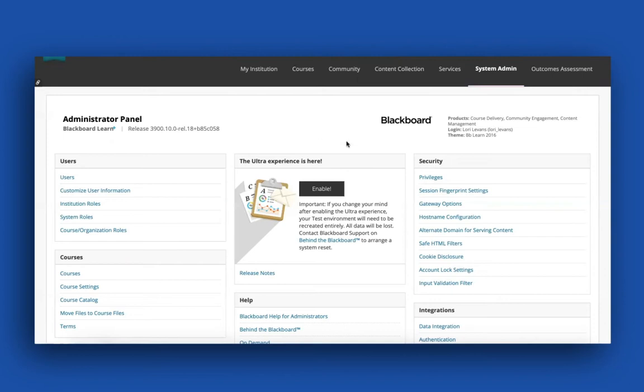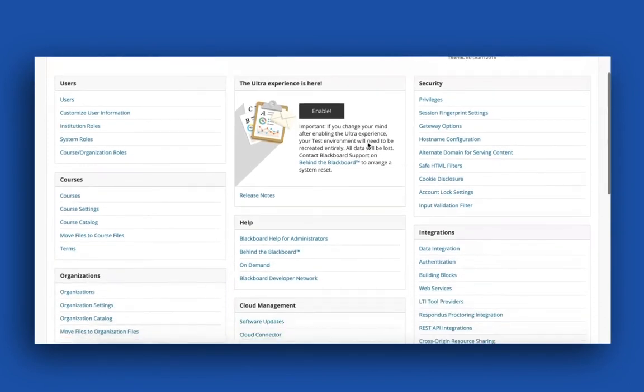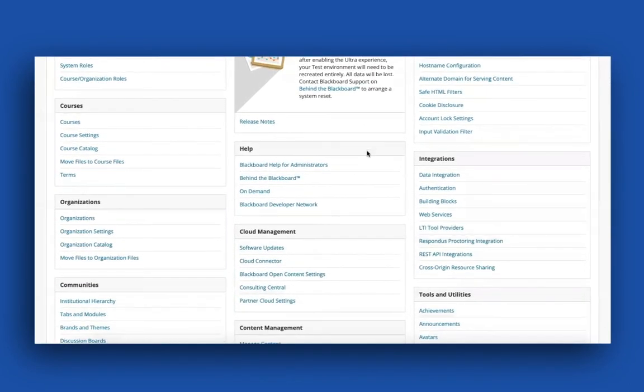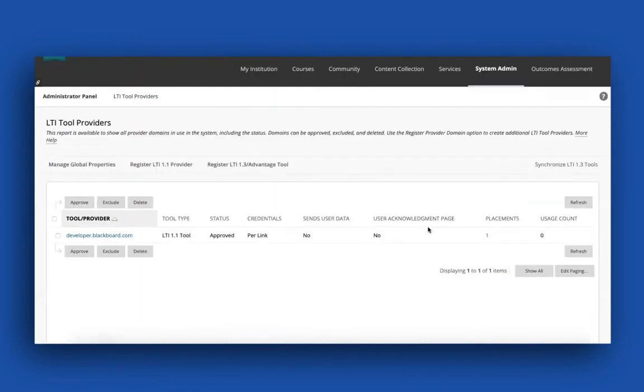panel. So what I'm going to do is scroll down here to integrations, and I'm going to go to LTI tool providers, and I'm going to select that. And here I'm going to select the option to register the LTI 1.1 provider.